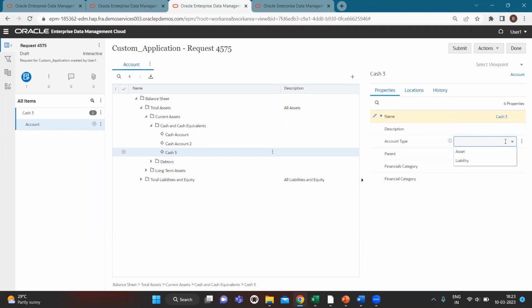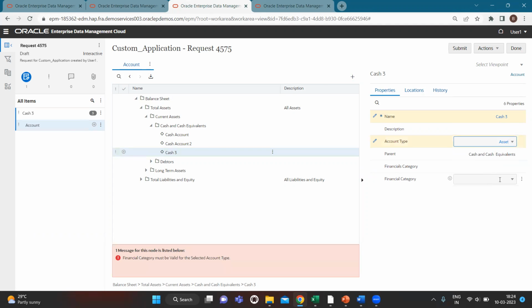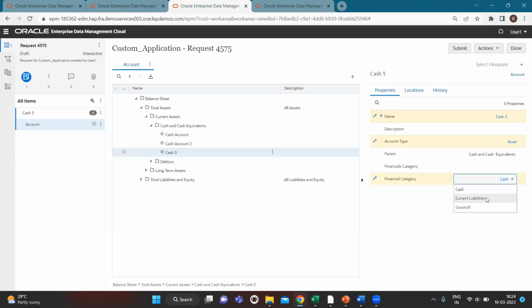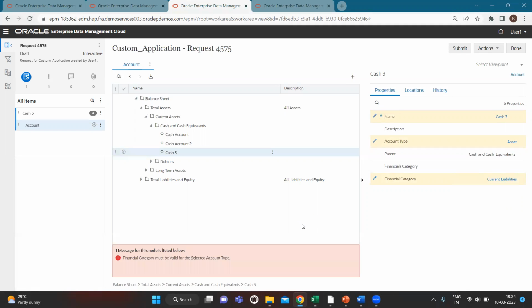And you know that a cash account should always be asset, so I will select asset, but in the financial category it is giving the pop up that we have not chosen the correct financial category. It should not be blank, that is why it is giving the error message. And let's select cash. Okay, so now you can see the error message has gone. Okay, so let's select current liability. It will again give an error. So I will just make it cash, and our validation rule is working perfectly fine.